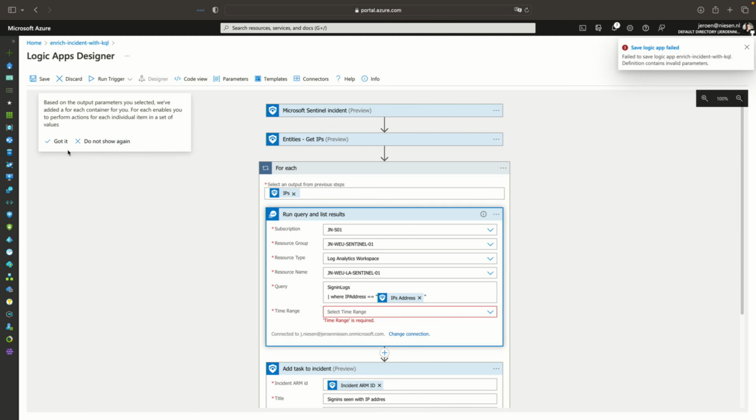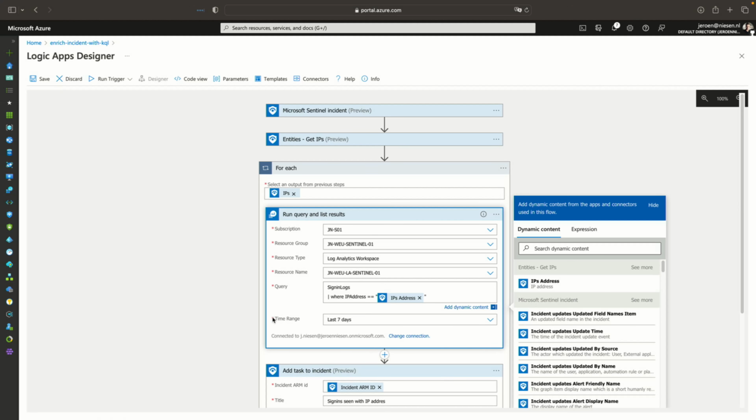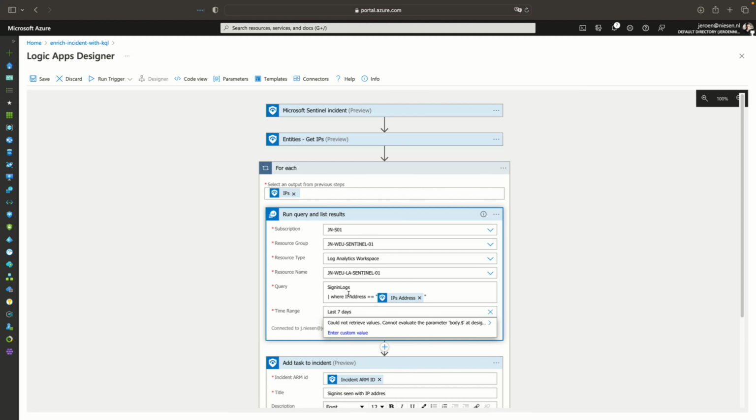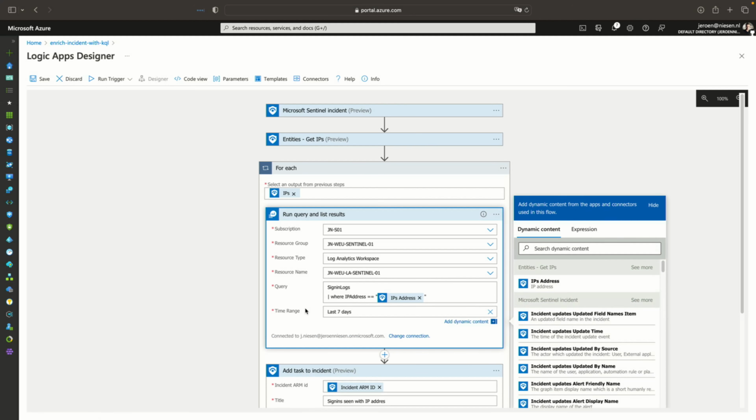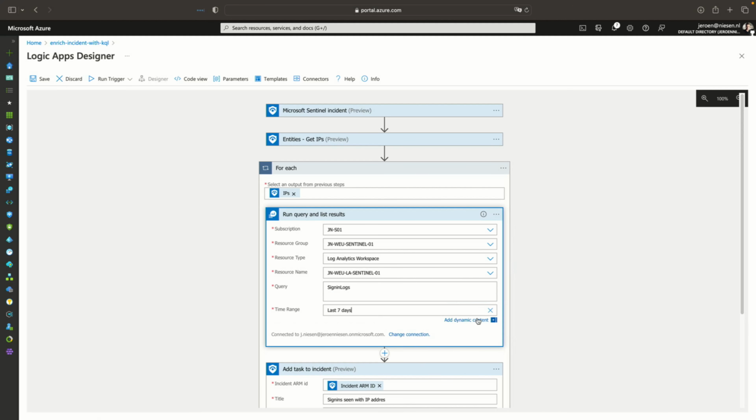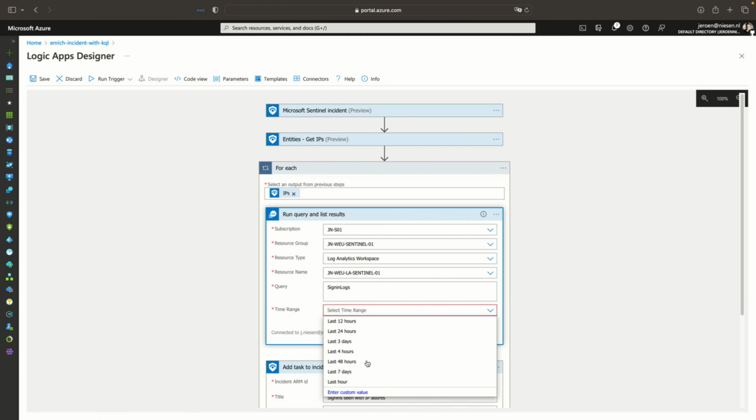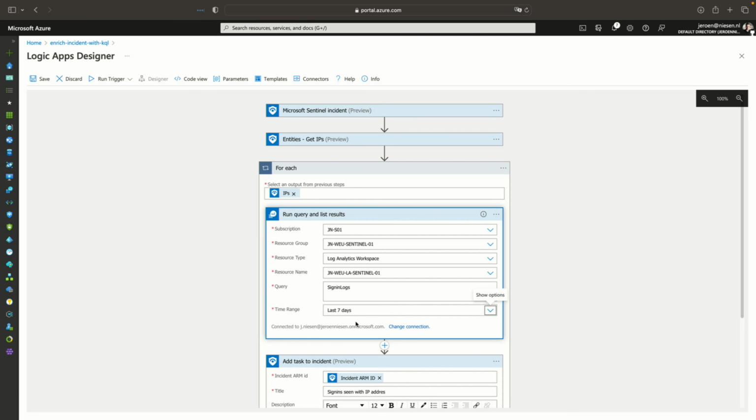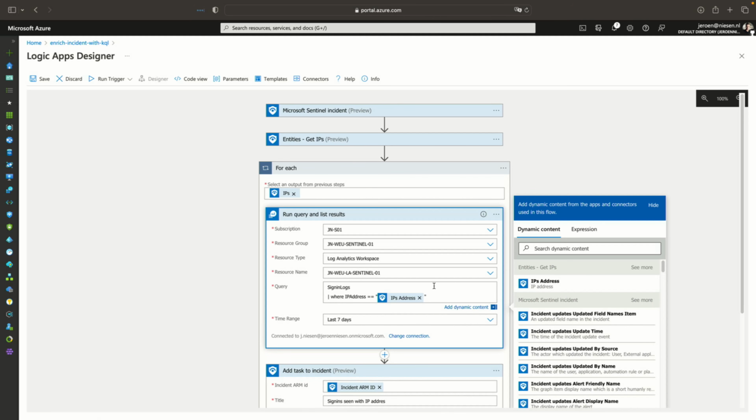I now can save. Oh, I need a time range. Okay, so I forgot to set the time range over there. And a thing that's important to know, when you use a variable like this, the time range selector will not resolve well. So if you copy this out, we can select our time range. If we copy it back, then everything works when we click on save.